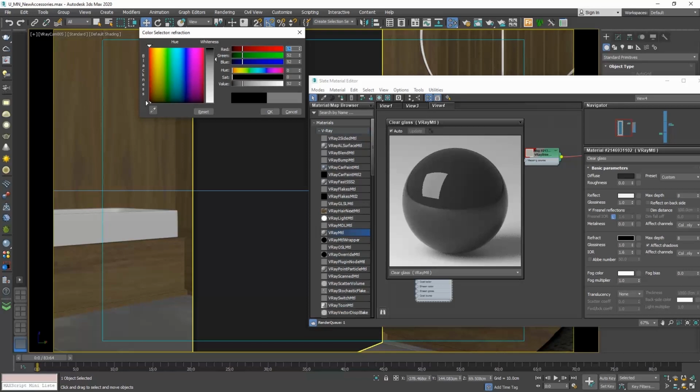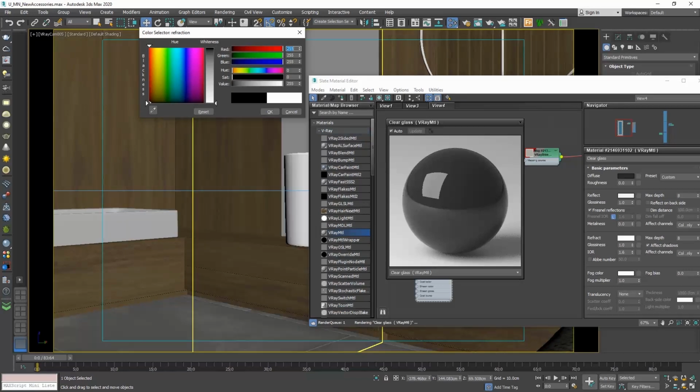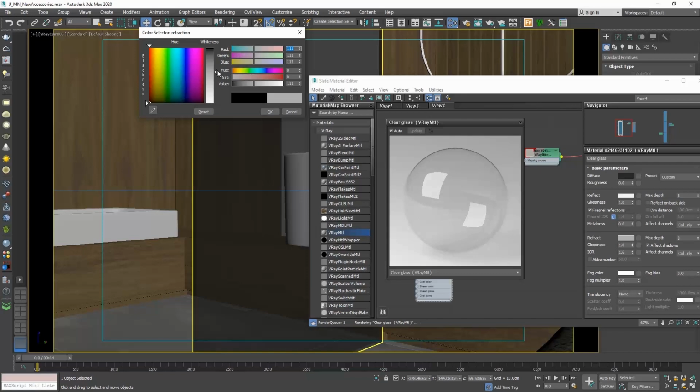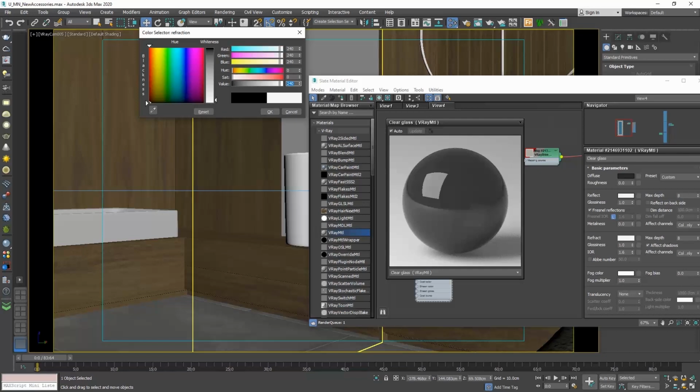When the refraction color is black, our surface is solid. When the refraction color is white, it is fully transparent, and you play with the value between these two to adjust the transparency of your surface. For the clear glass, I set it to 240.